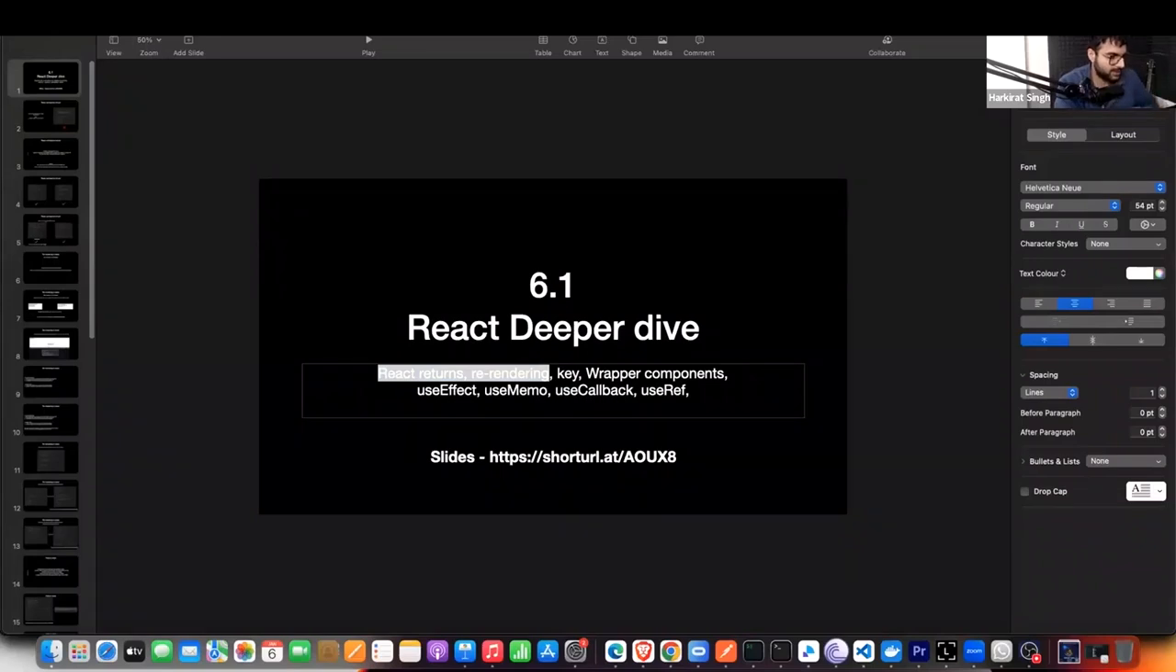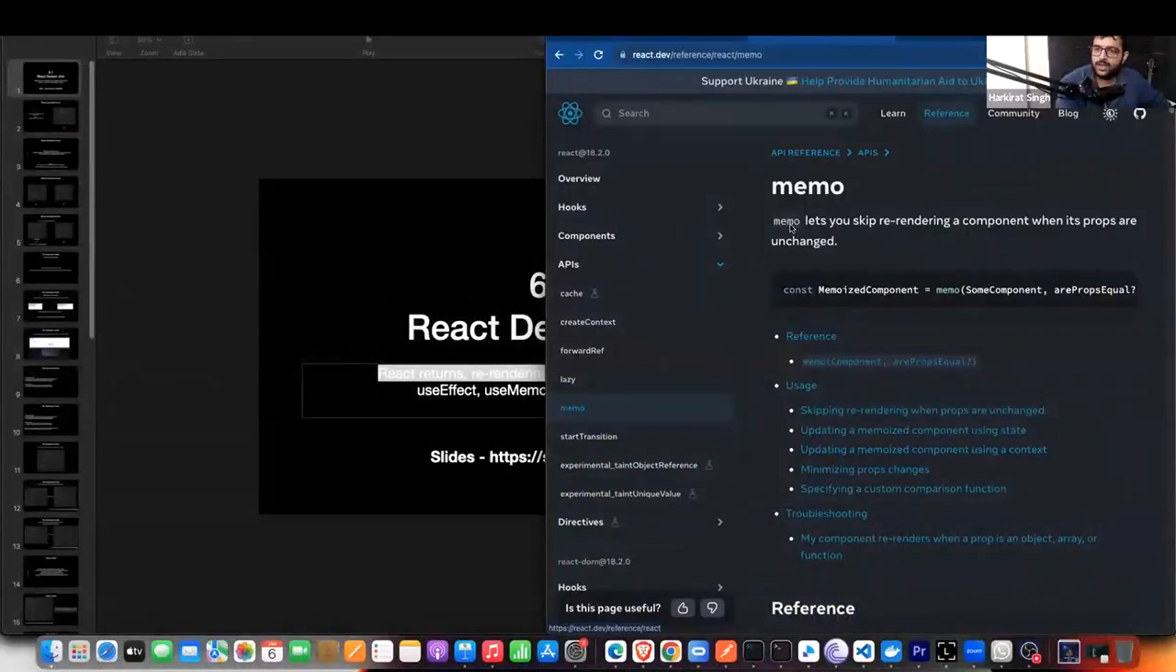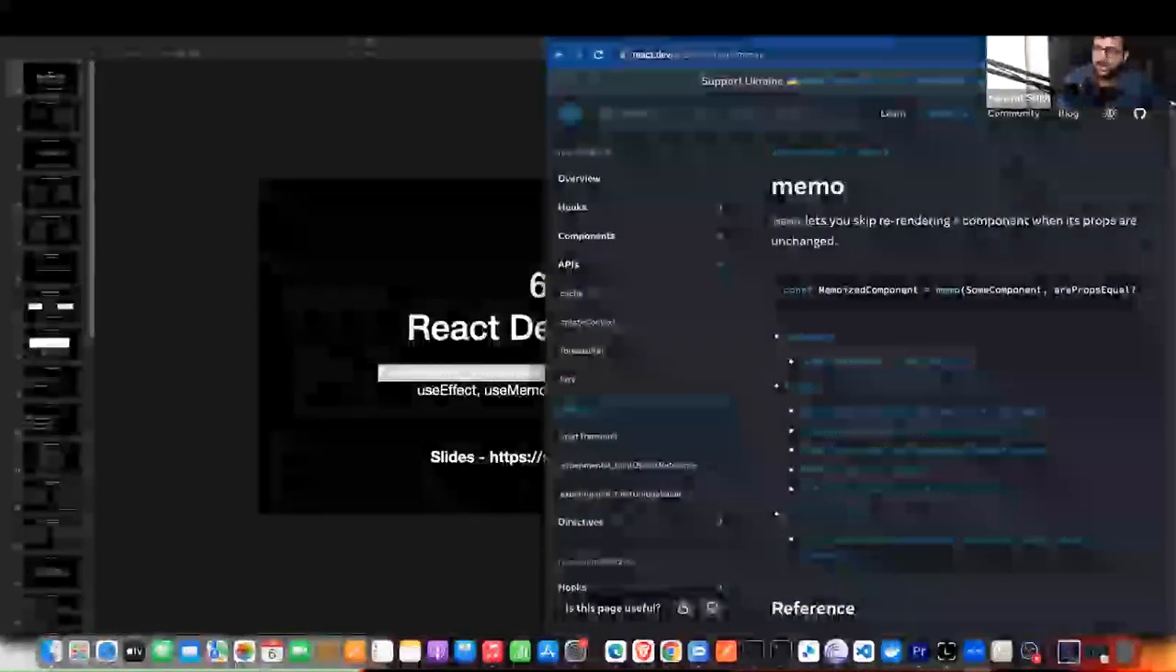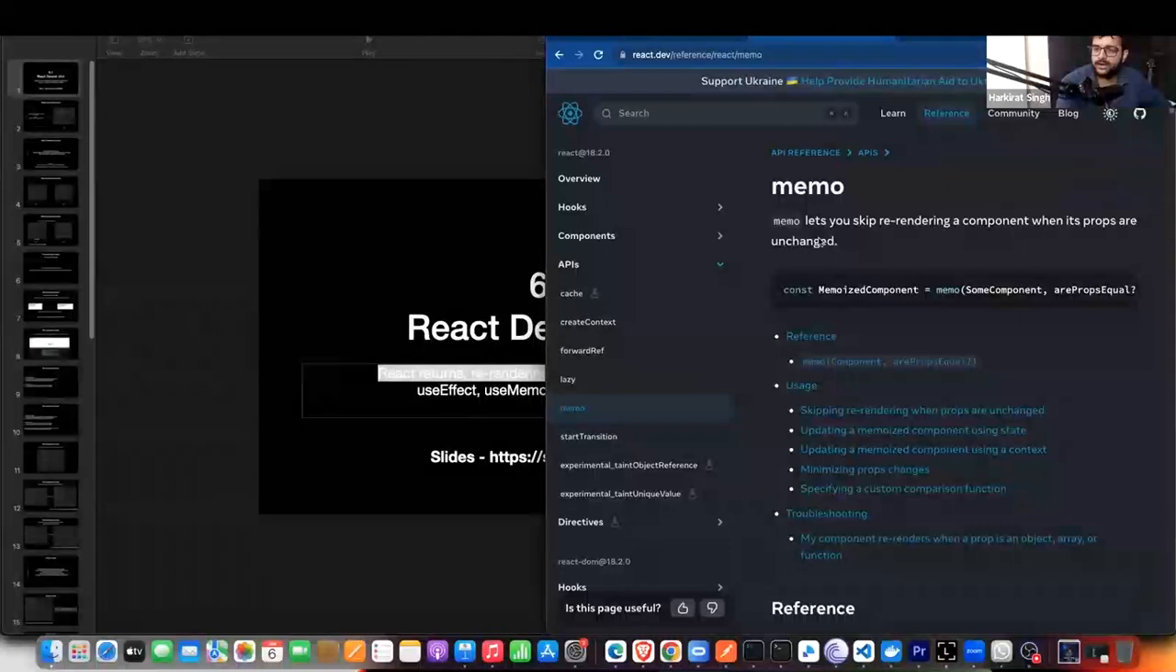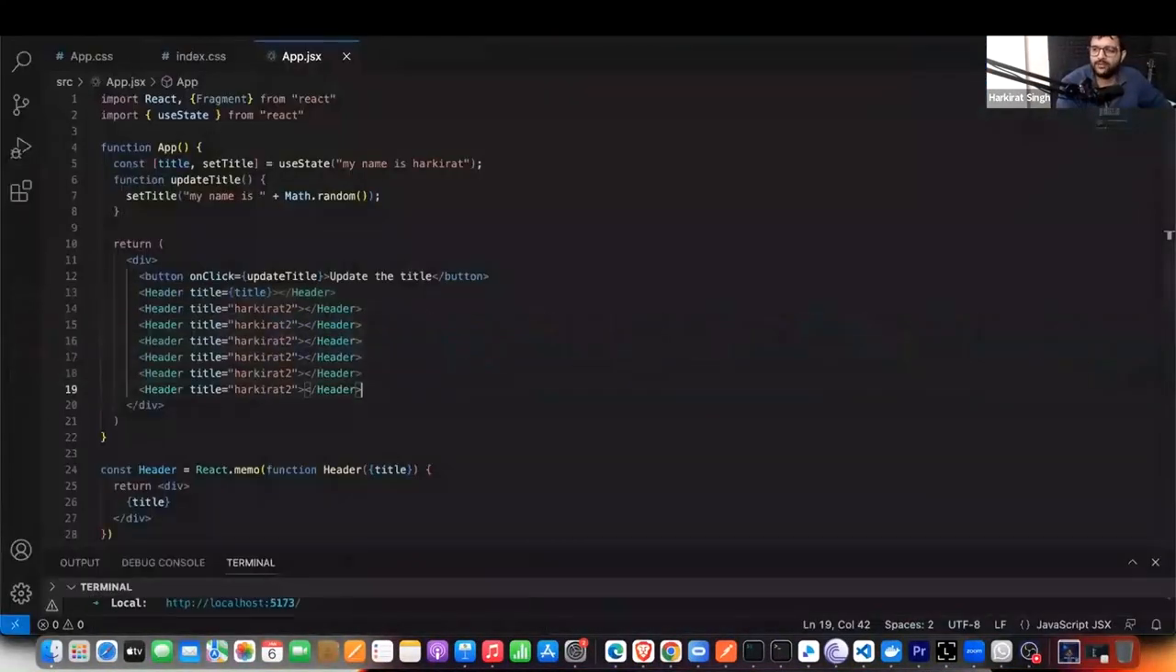Can you explain memoization again? Yes. Look at the docs. What does it say? Memo lets you skip re-rendering a component when its props are unchanged, which is exactly what we want, right? This is not the competitive programming memoization. We'll see that also very soon. This isn't exactly that. This is something else.